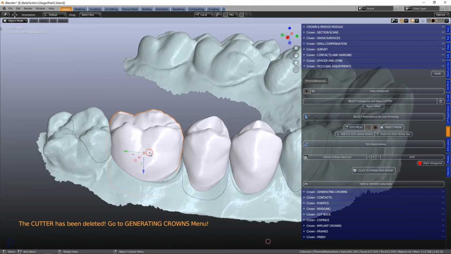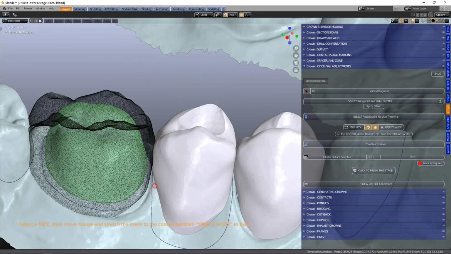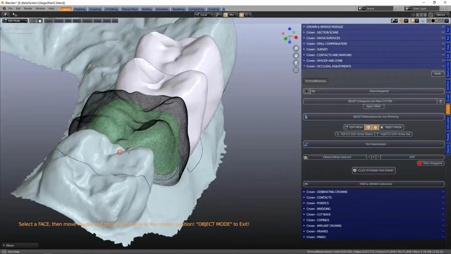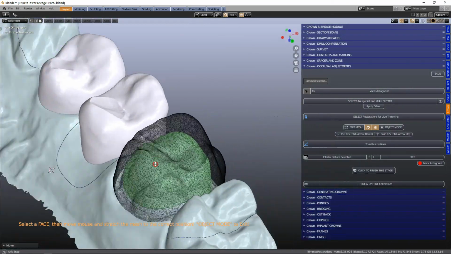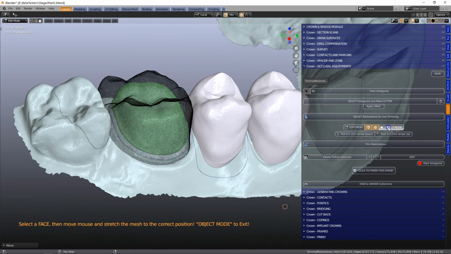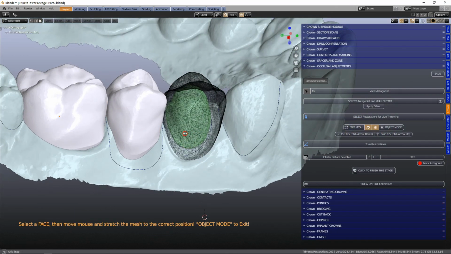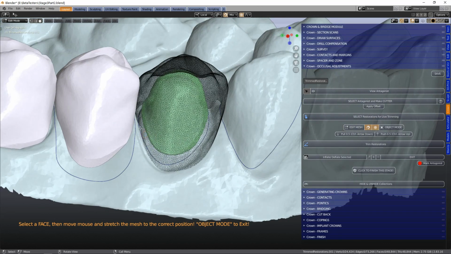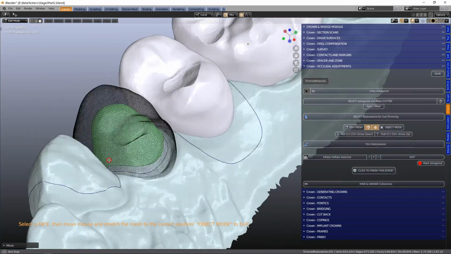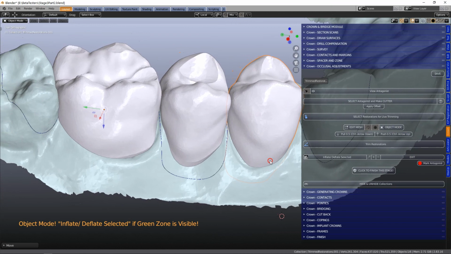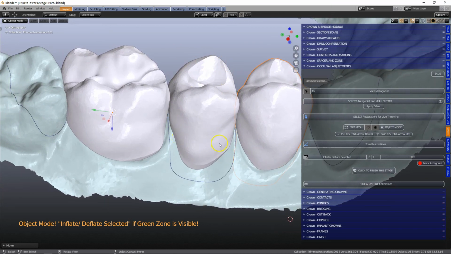Okay, now as discussed previously in our other video tutorials, we want to take this and get a good emergence profile. So that looks all okay with this one. I'll check this one. We can move this one a little bit beyond like that, and that's looking good too. So in the next video, we're going to be focusing on the pontic area.